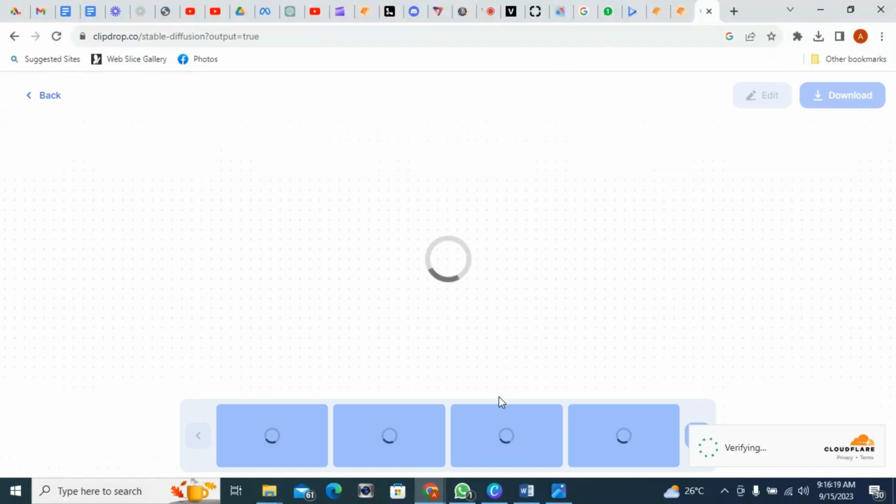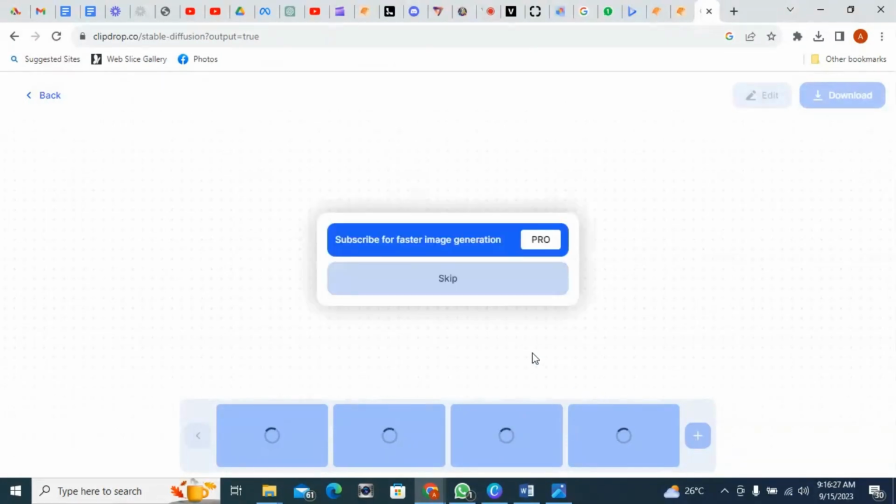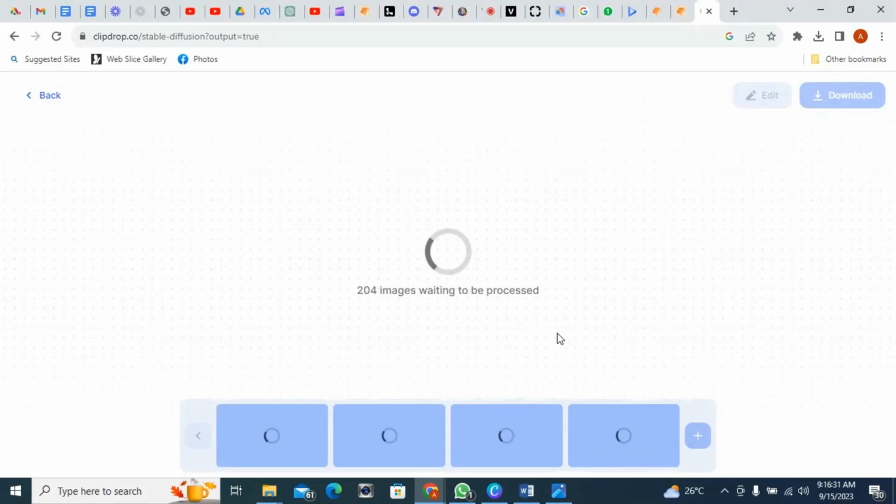Let's see, it's going to give me 4 pictures, 4 images, right? No, skip. I don't want to subscribe. Okay, so it's going to generate 4 images for me. All right, let's see what we have.